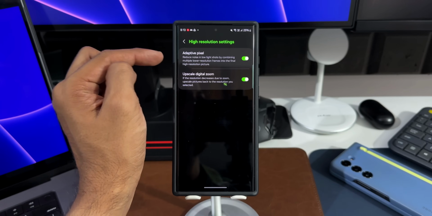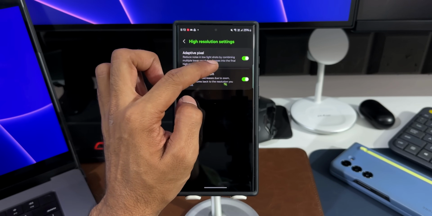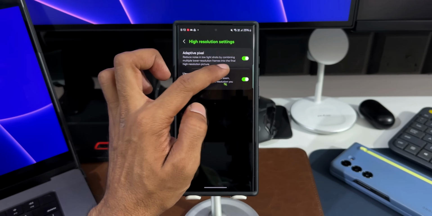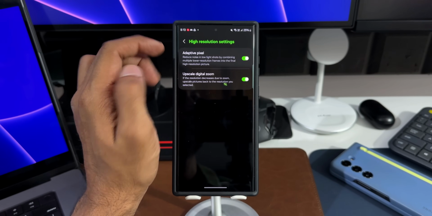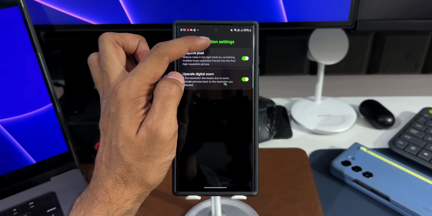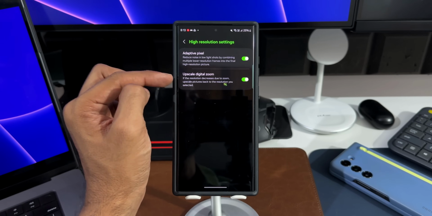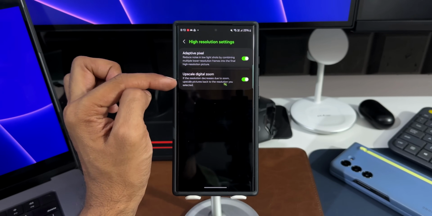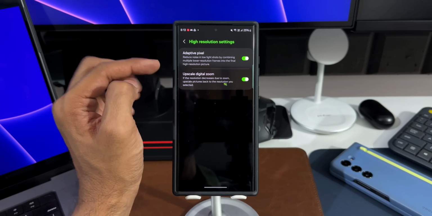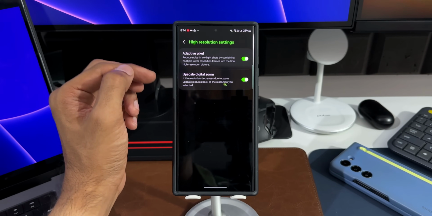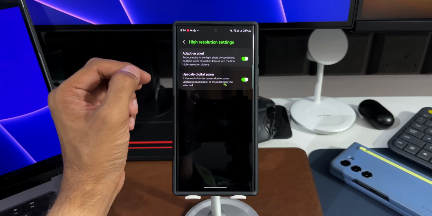We have got the adaptive pixel, which reduces the noise in low light shots by combining multiple lower resolution frames into the final high resolution picture. You can enable these settings now under high resolution settings. And we have also got this new option called upscale digital zoom. If the resolution decreases due to zoom, upscale pictures back to the resolution you have selected, which means you will get better picture quality when you go beyond 10x optical zoom.